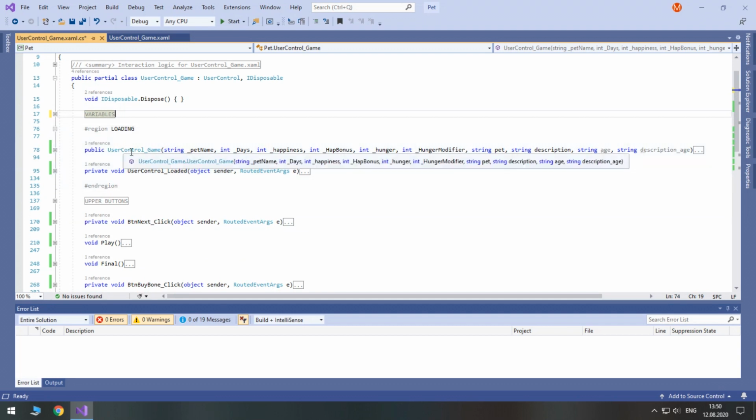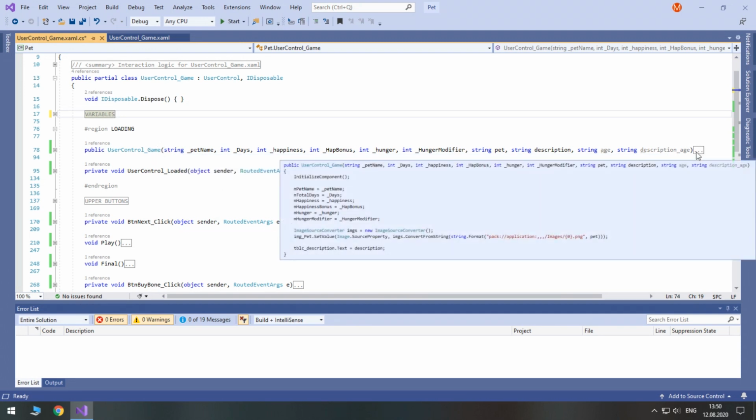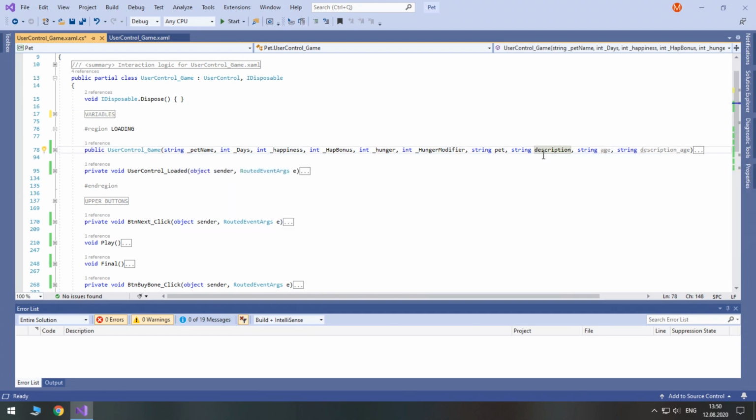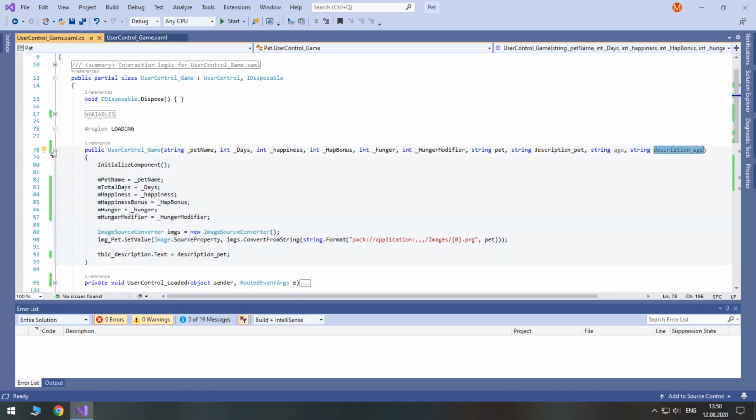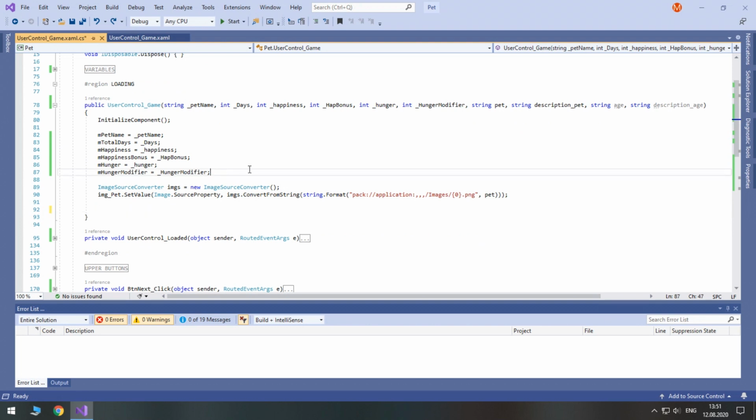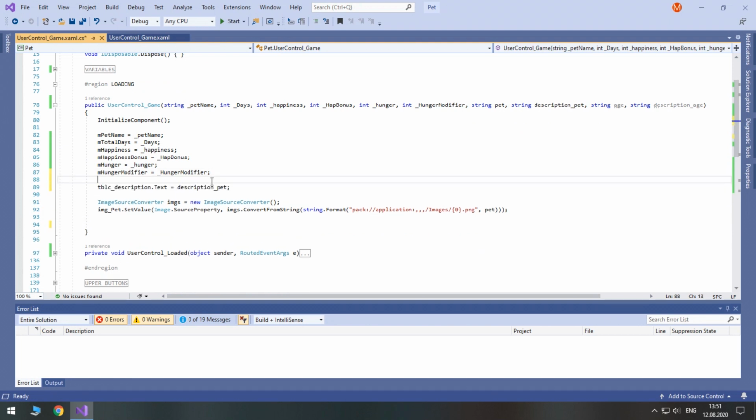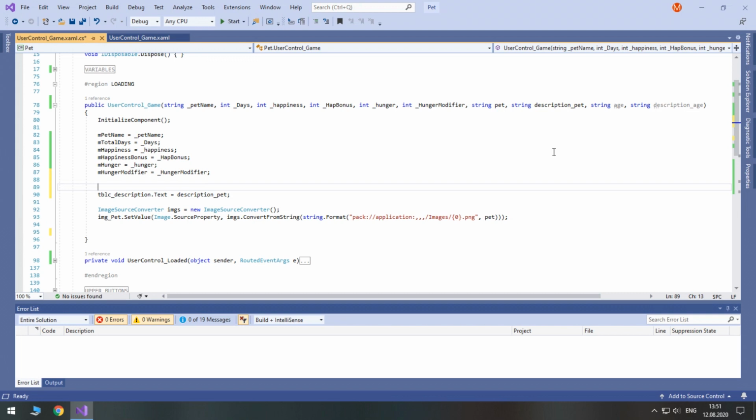In our constructor we accept a lot of parameters. We will substitute all of them or almost all of them by a class, but not today. Right now let's just rename this parameter from description to description pet. This variable stands for the description of a pet, because we have another variable which stands for description of the chosen age. Also, let's open our constructor. Let's move it up here. And also, let's start using all of these parameters.